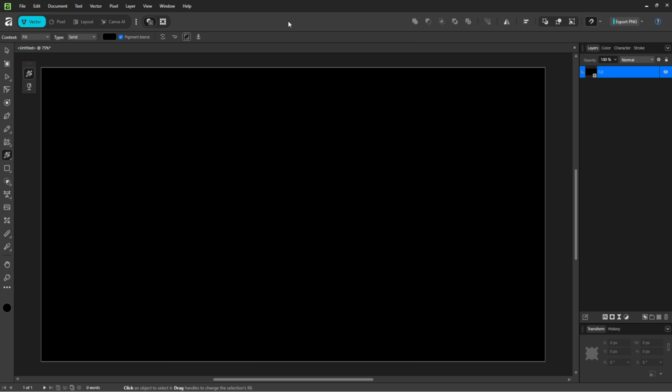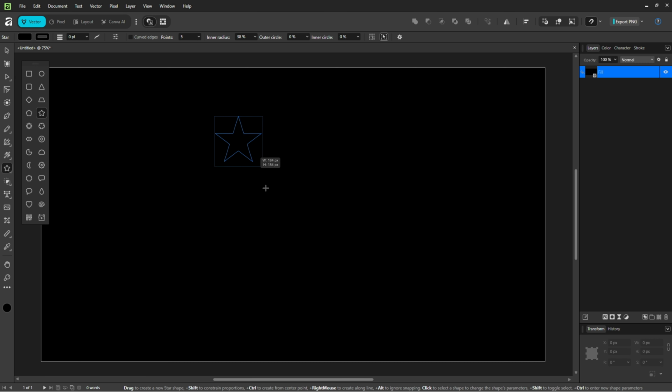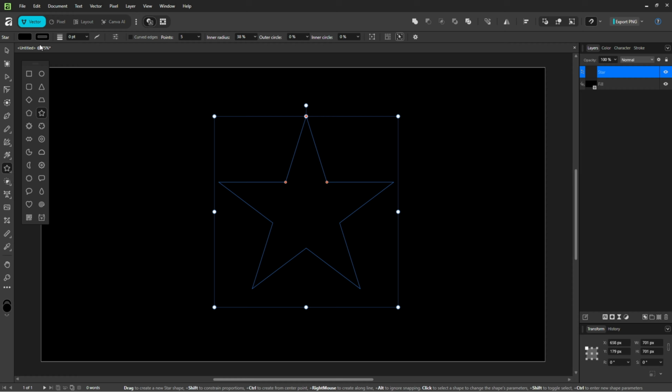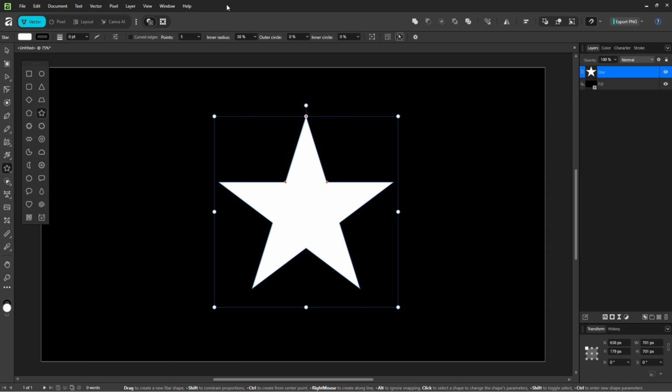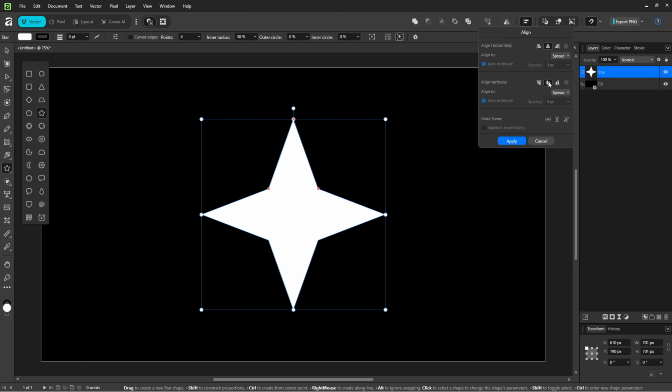Now the first method uses the built-in star tool. I'll head to the Shape tool and select the star tool, then draw it on the canvas. I'll change the color to white, then I'll set the points to 4 and move it to the center.